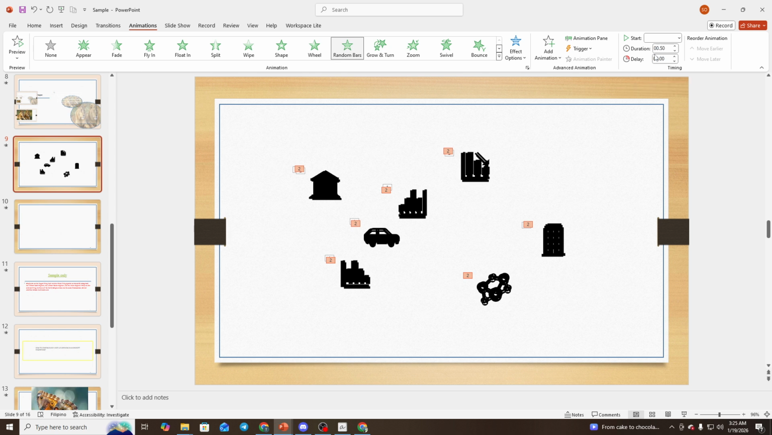And that's how you add transitions and effects in Microsoft PowerPoint. With a little practice, your presentations will look more polished and engaging.